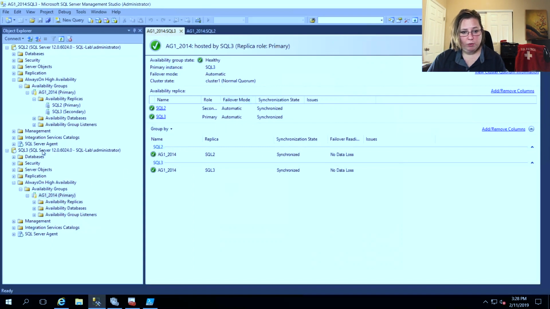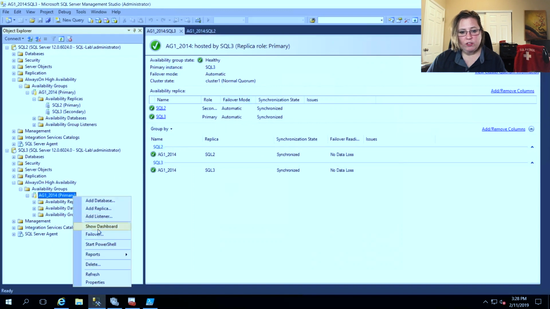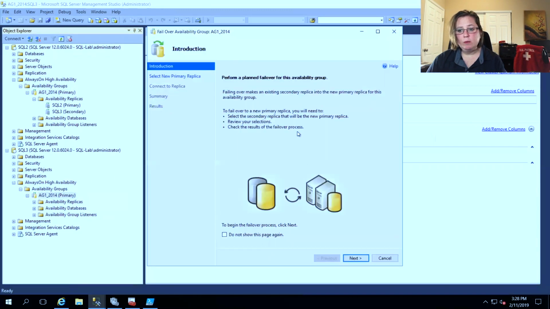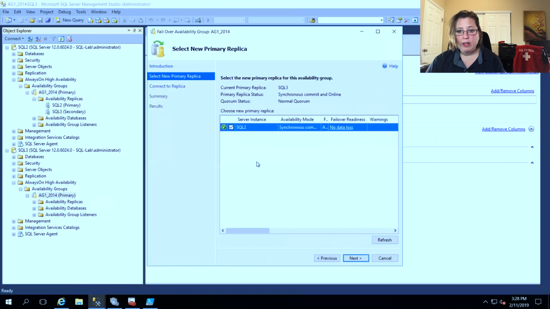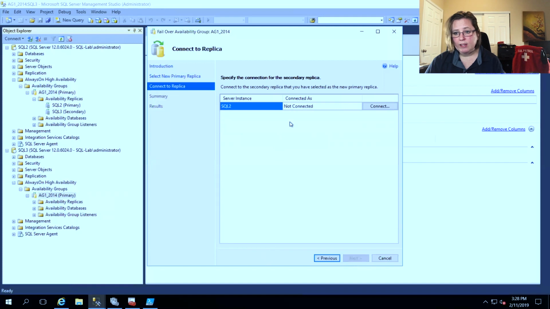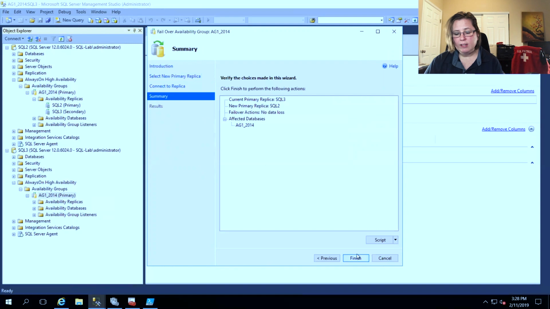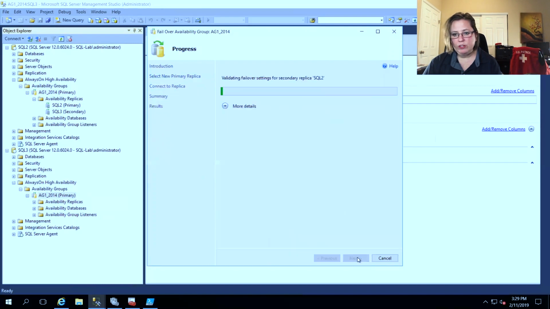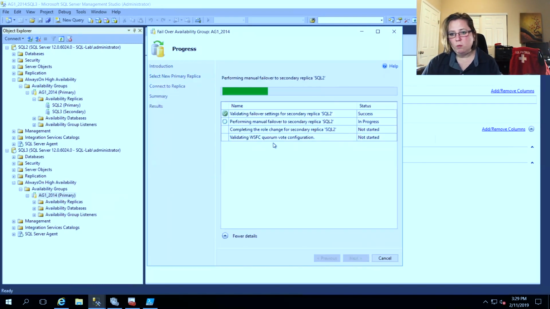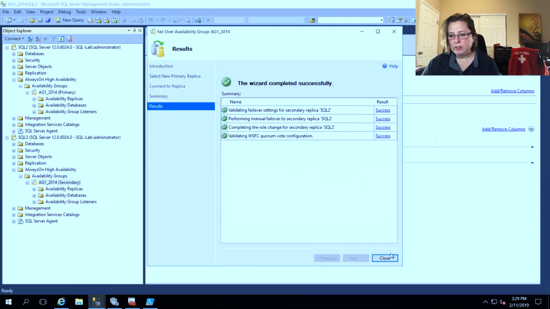You can go over to SQL 3 now, which is our new primary, right click on our group, and then just say Failover. That will give us the same wizard, and we just go through it and things are reversed. Now we want SQL 2 to be our primary once again. Go ahead and click next. Check our connections, make sure we can connect to it. Click next, and you're telling it which account to use to fail over. Same thing, and you can script if you want. Click finish, let it do its magic, and all is well, we are good to go again.